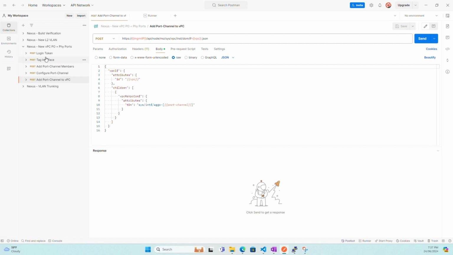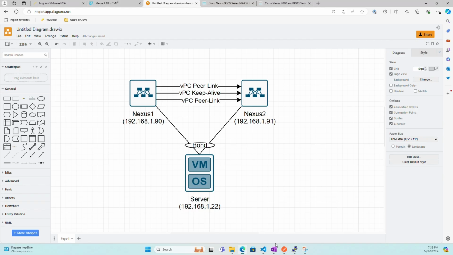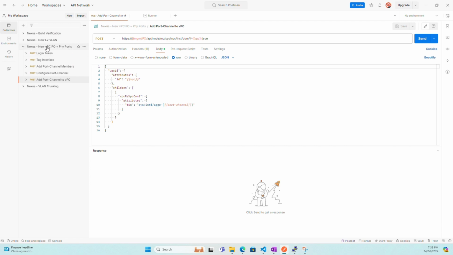Now you'll see that within this collection, there's a whole bunch of variables: management IP, the VPC ID. Now where that comes from is just a CSV file that I've got up here in front of me. You'll see all those variables are listed out here, and all you need to do is just edit this file, apply it to the collection when you run it, and Bob's your uncle. It's all done. So let's come back here. Sorry, we'll go back to our Postman.